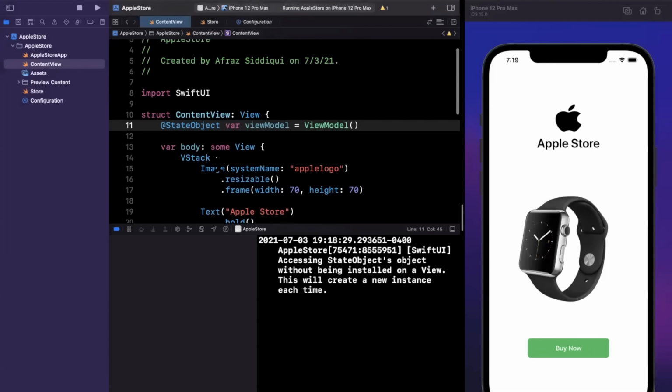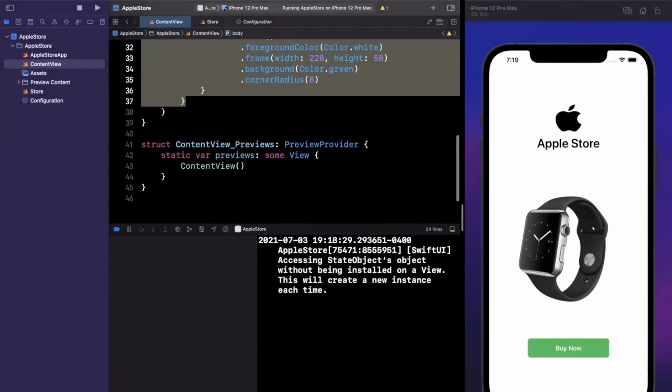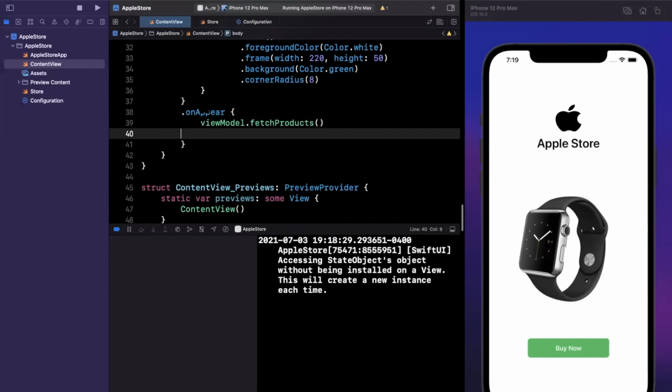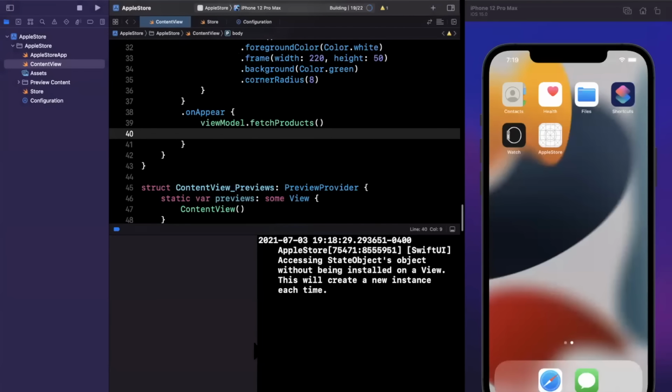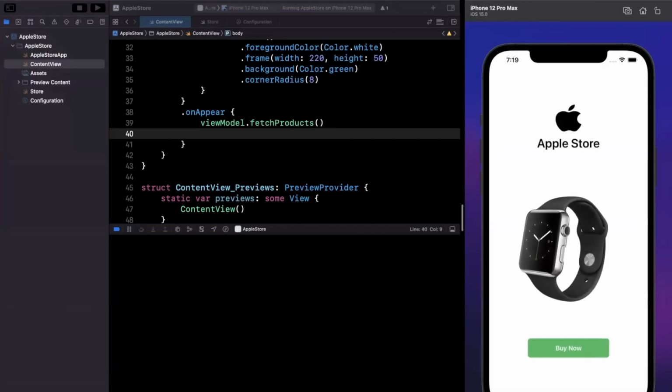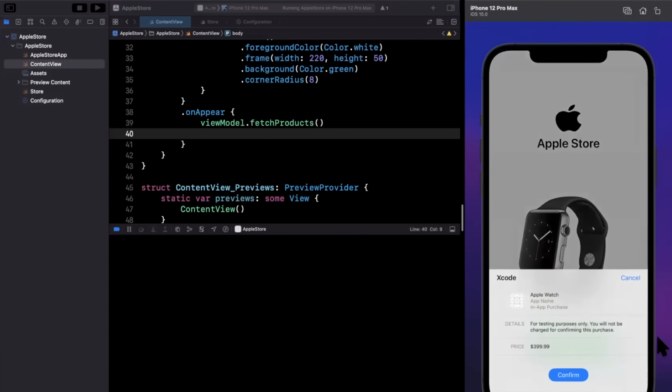So the way we can resolve this is by saying fetch the object, fetch the actual products once this view actually appears. So let's go ahead and give it a run one more time after we move that code there. And we shouldn't have that error anymore. And in fact, when I tap on this button now, we should see our purchase sheet. I keep saying share sheet here, just like that.